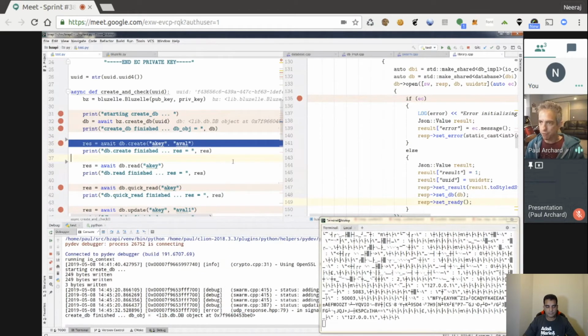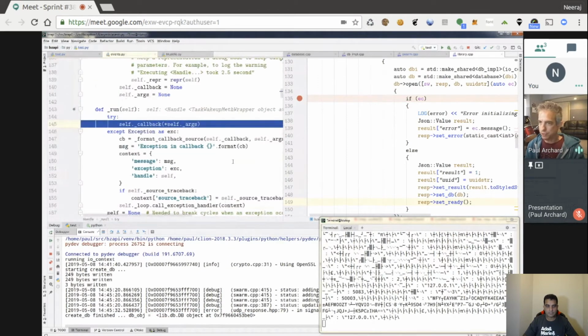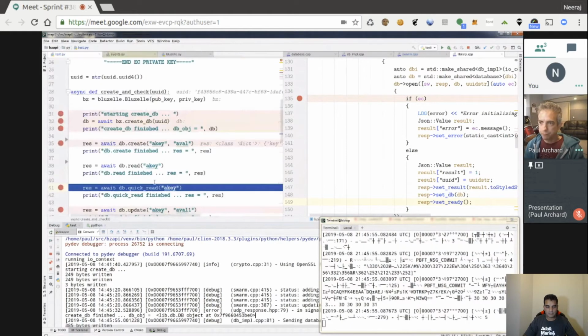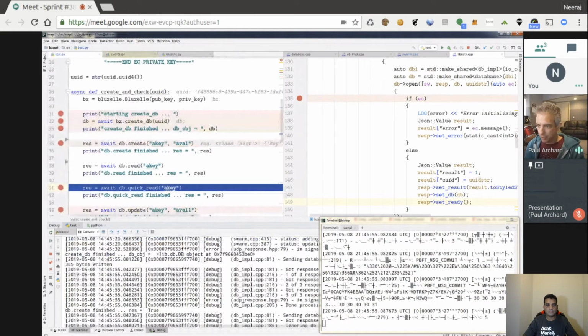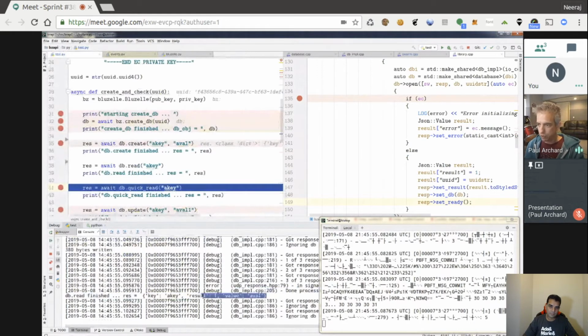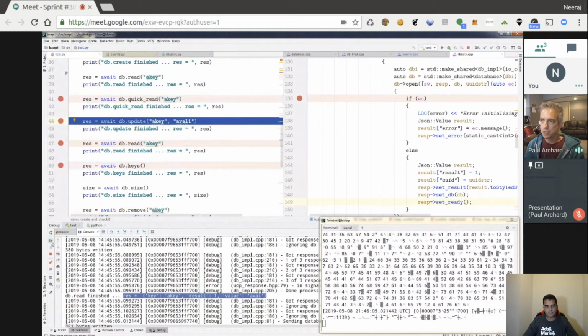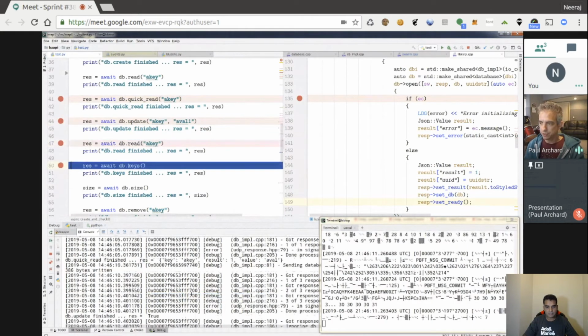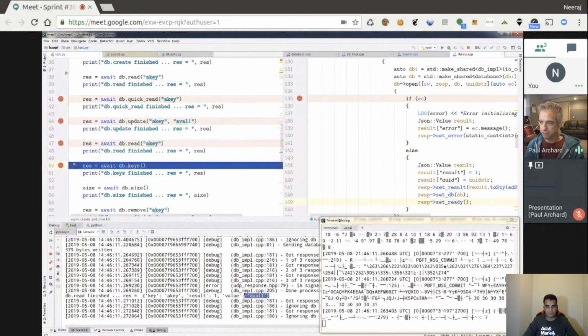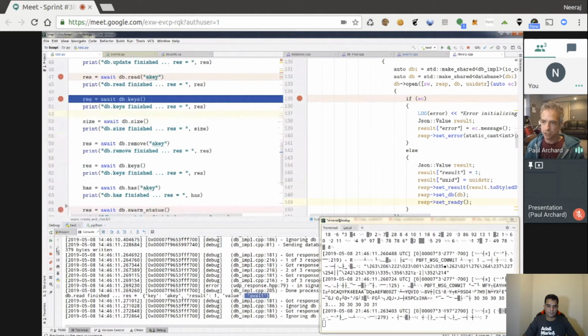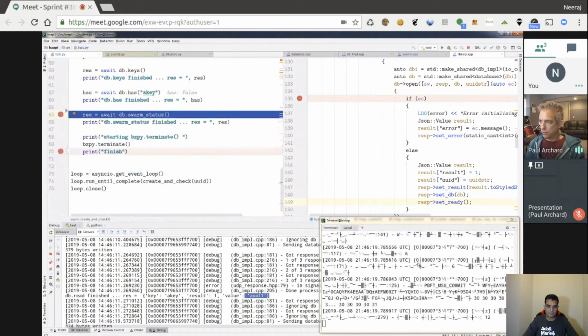So now it can go ahead and create some keys and read the keys. Over here, we just created and read a key, and we've got the result over here. We can do things like a quick read, which is our optimized version of a read without consensus. We can update the key to something else and then read it back, and we can see that the value's changed. Now it's eval1 instead of eval. We can list the number of keys and the size of the database and stuff. And all of that communicates obviously with the back end in order to do that.